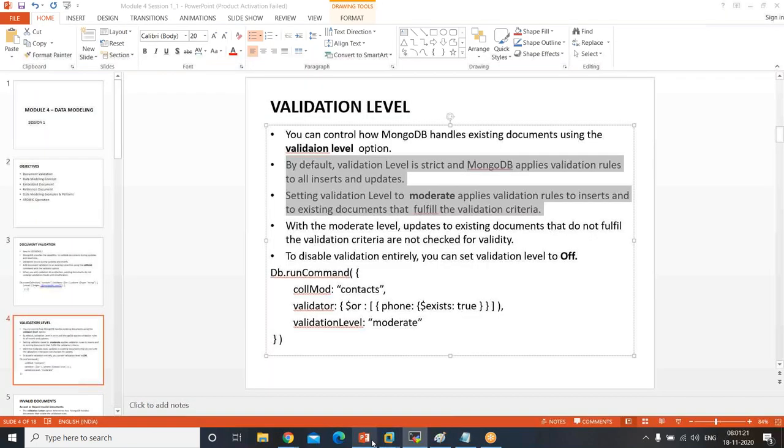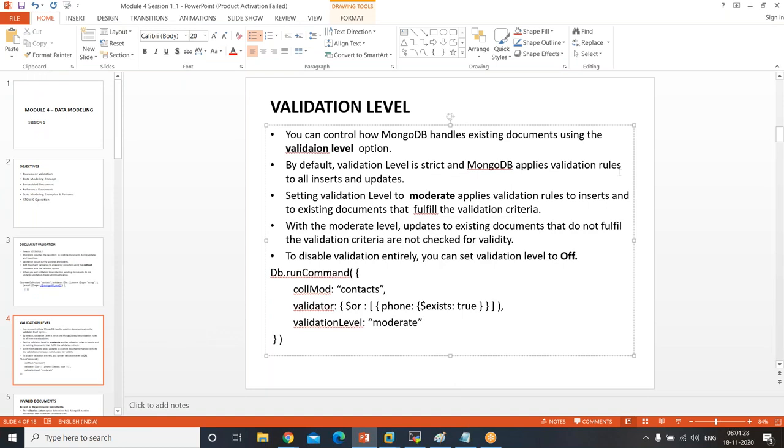That is what this slide is exactly saying. By default, validation level is strict, and MongoDB applies the validation rules to all inserts and updates. If it is strict, even if it is an existing document, whatever it is, when you apply the validation, it won't verify the validation for the existing document that is there. By default, with any validator, existing documents will not be touched for the validation. But if the validation level is strict and you are trying to update an existing document, then it should follow the validation. If it is a moderate validation, the existing documents, if they are not following the condition before, no need to follow.